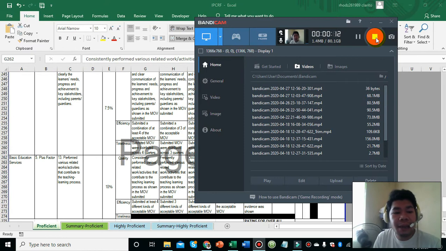Other acceptable MOVs are at least 3 samples of corrected test papers of the same learners in the same learning area, with of course parents' signature. And other things are minutes of the PTA meetings, of course supported by parents' attendance. And next thing is the report cards. So we can also use report cards as our mode of communication, provided they contain parents' signature in all quarters.